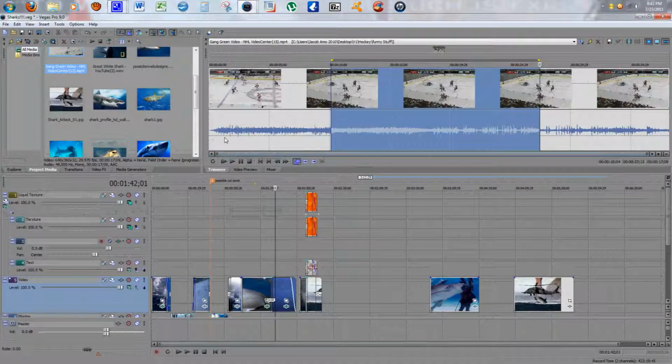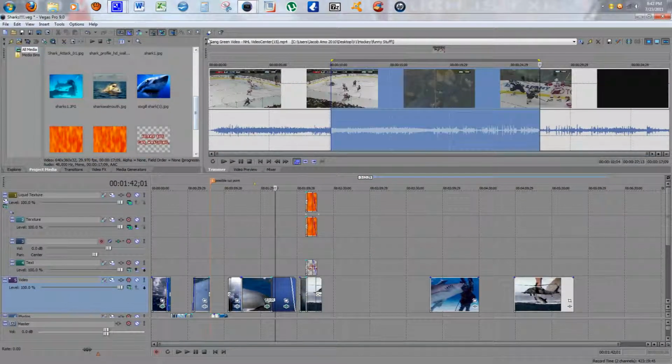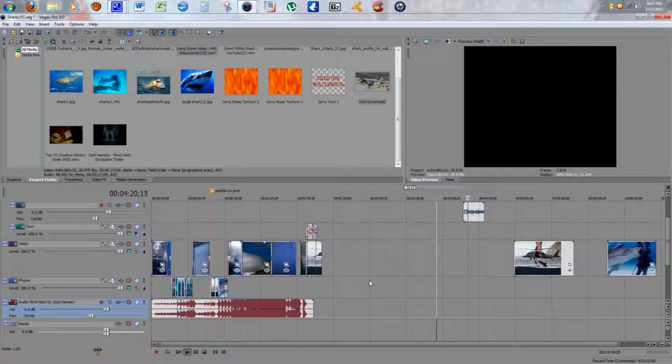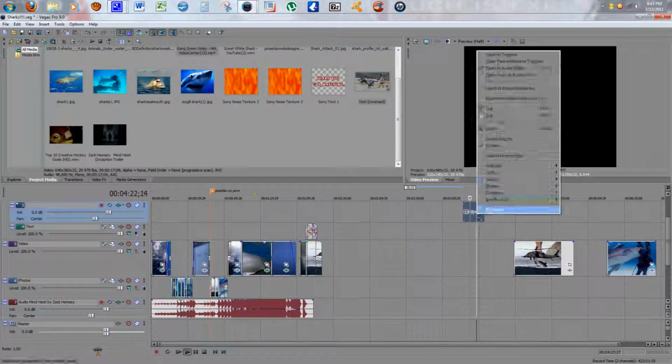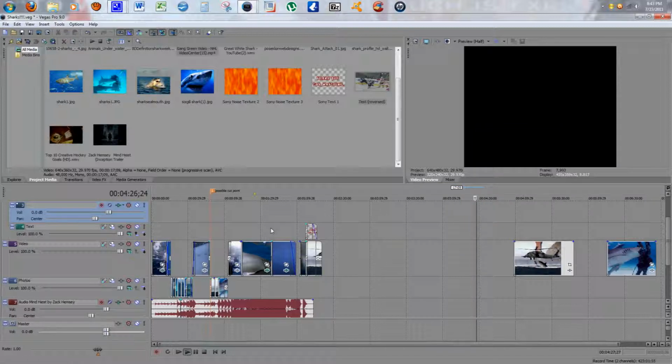I'm just going to close out the trimmer because it's in my way right now, but we're going to move on to some more simple features on the timeline. So we're actually going to really start editing.